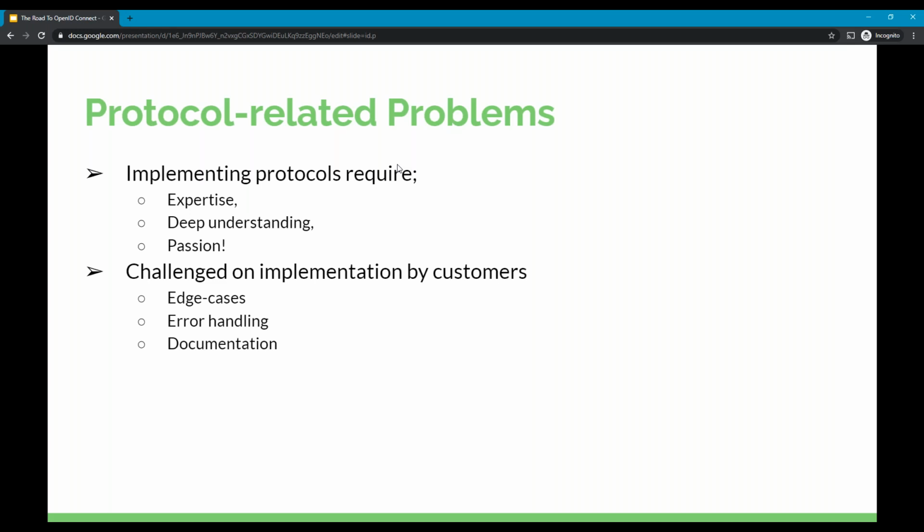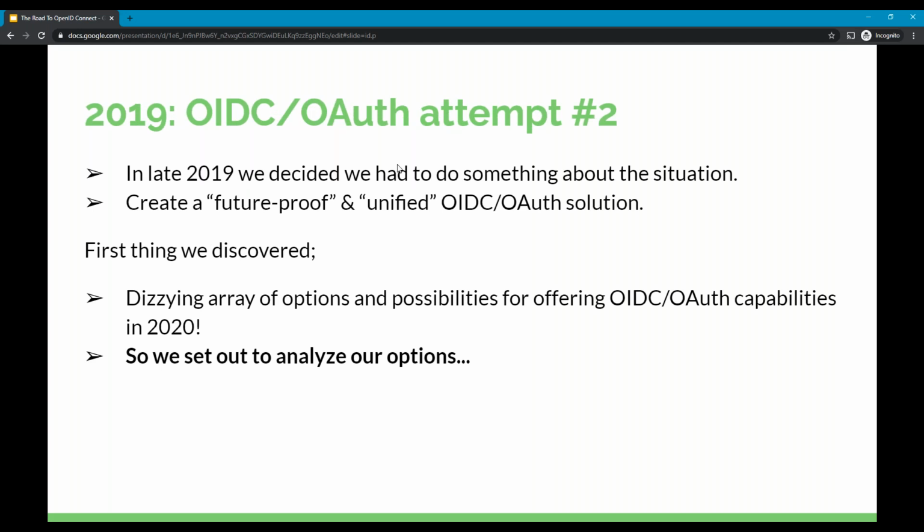So fast forward to 2019, we took some action. At the time, I had been with the company for a year or two, and we had to do something. So I was put in charge of a team that had a mandate to revamp the OpenID and OIDC solution. Sorry, OpenID and OAuth solution. And I think the first thing we discovered is that there is actually a lot of options and possibilities for offering OpenID Connect and OAuth in 2020. So we set out to map our options.